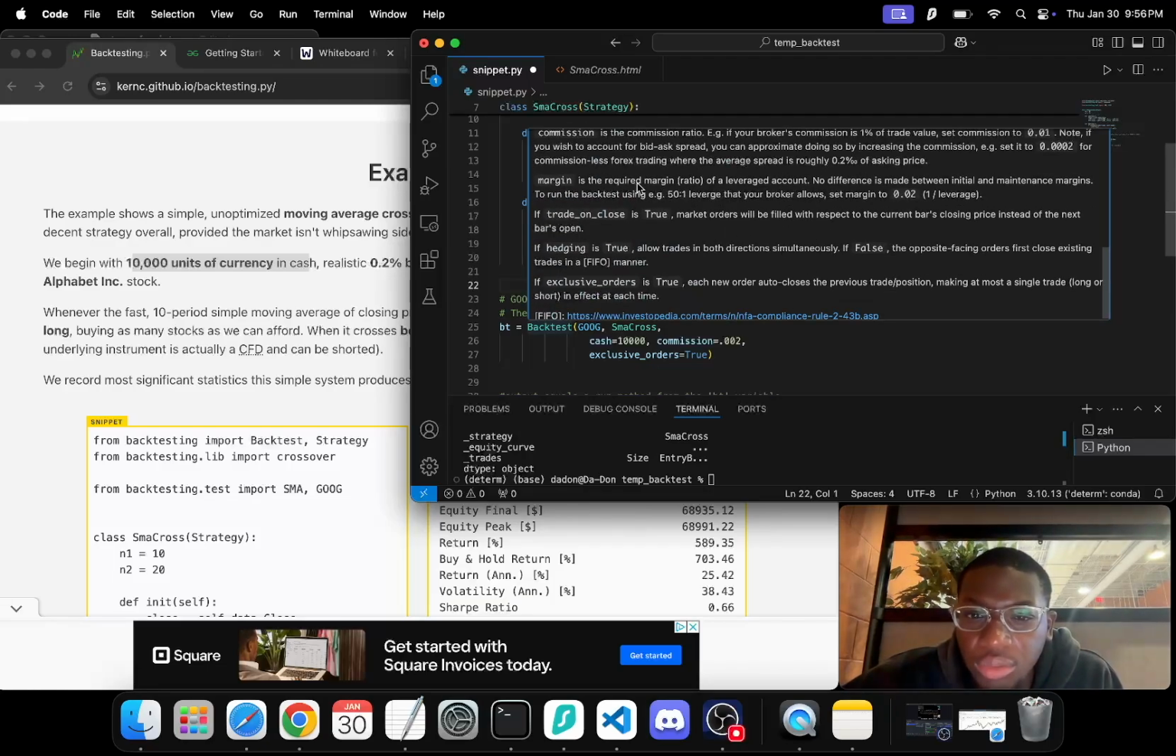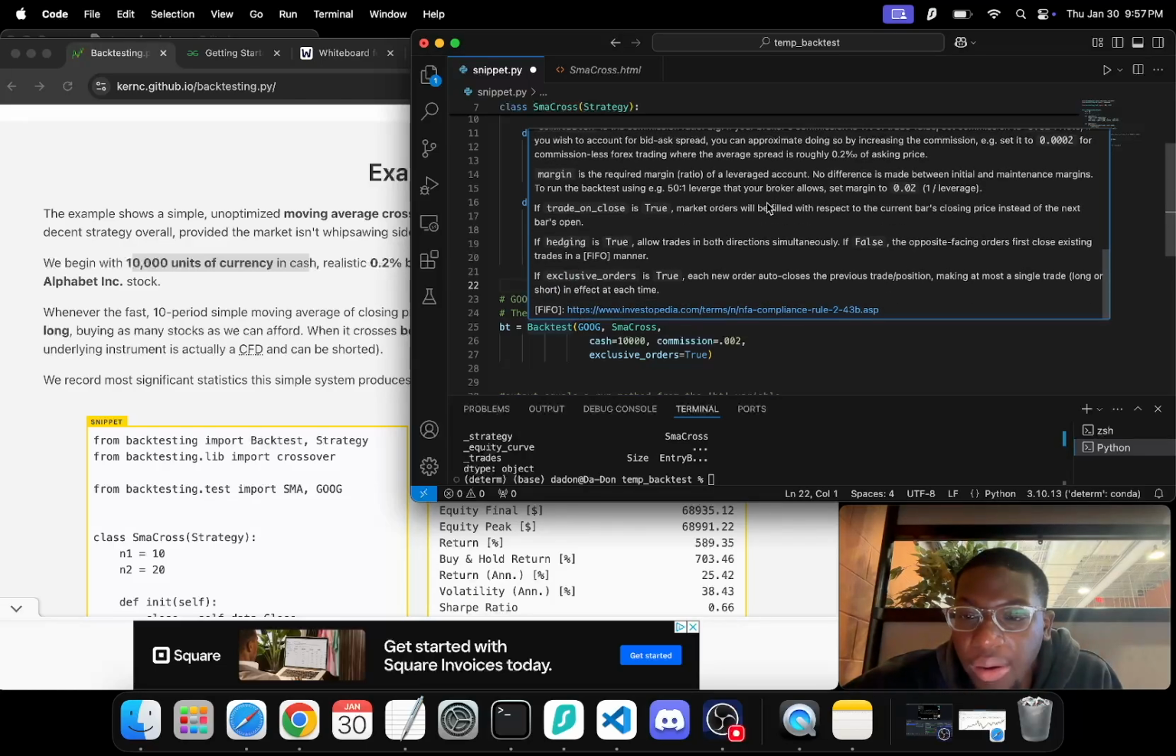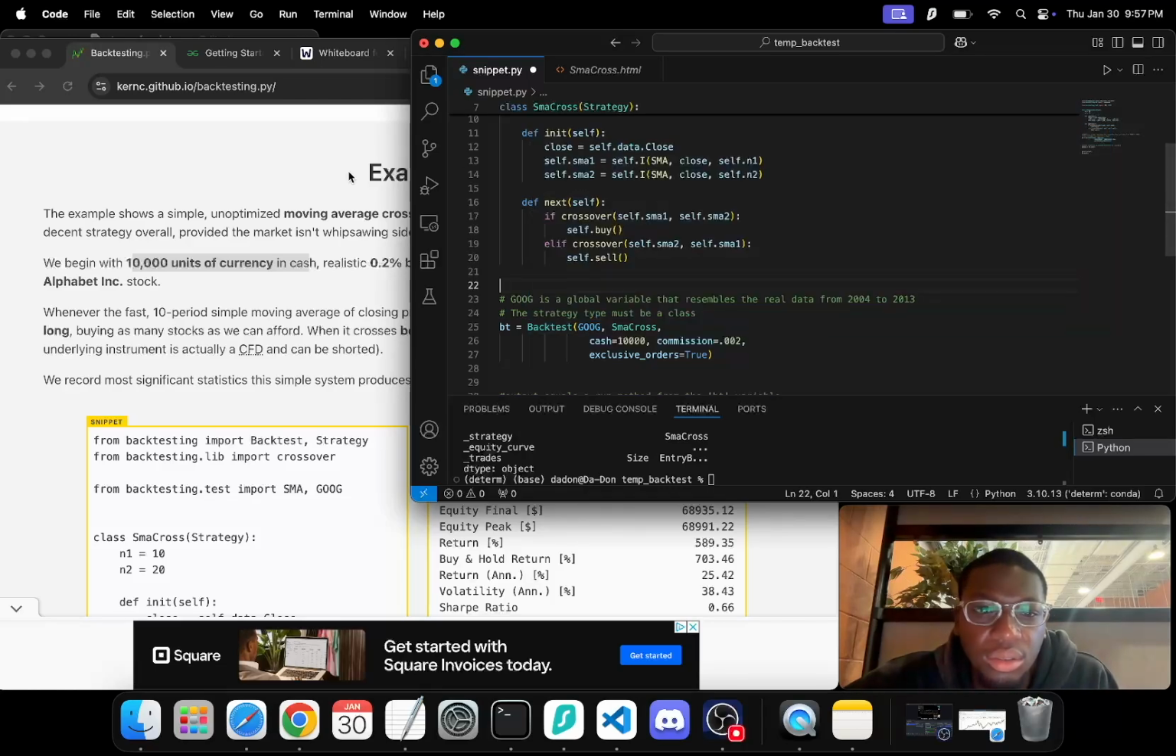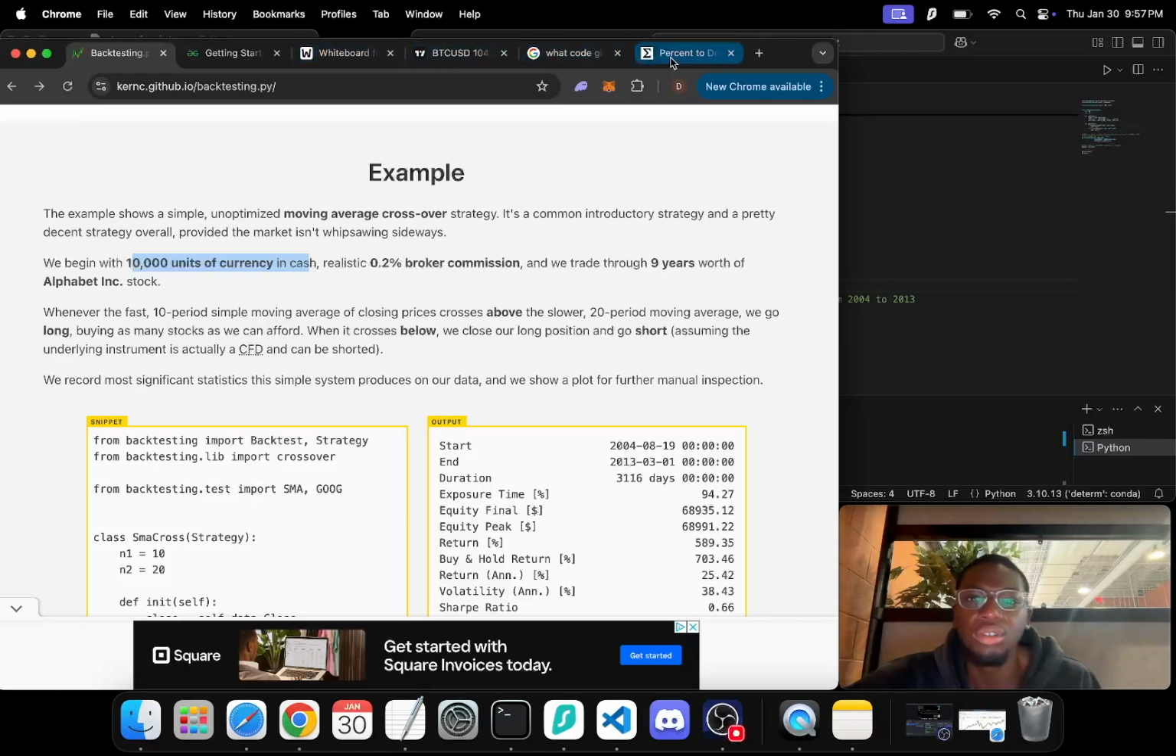Margin is the required margin ratio of a leveraged account. No difference is made between initial and maintenance margins. To run the backtest using a 50-to-1 leverage that your broker allows, set margin to 0.02. I don't really understand this, so let's go check.